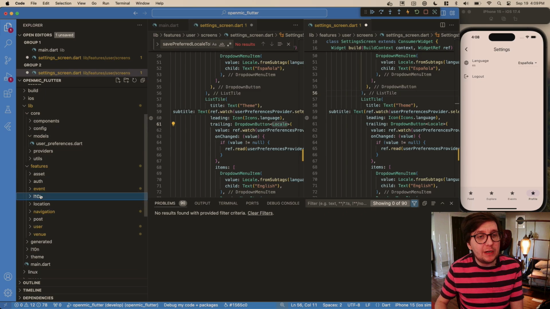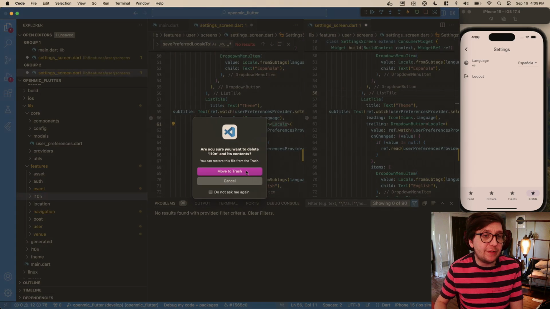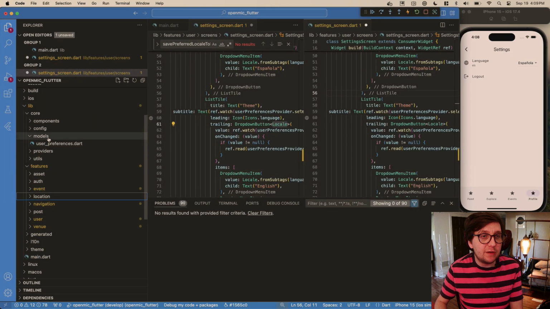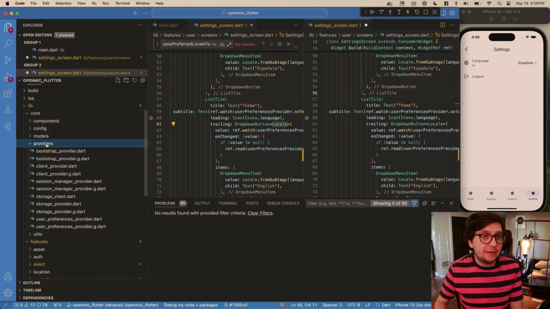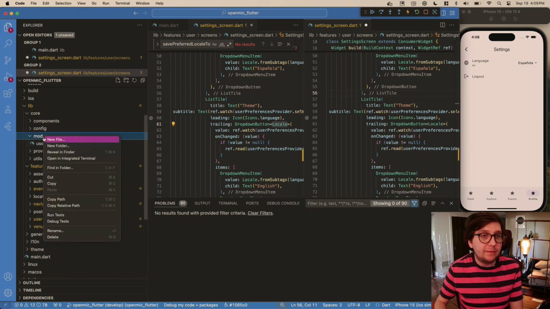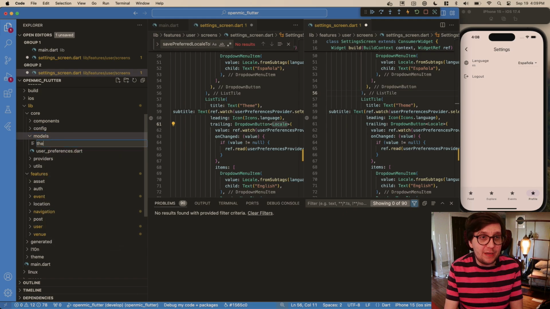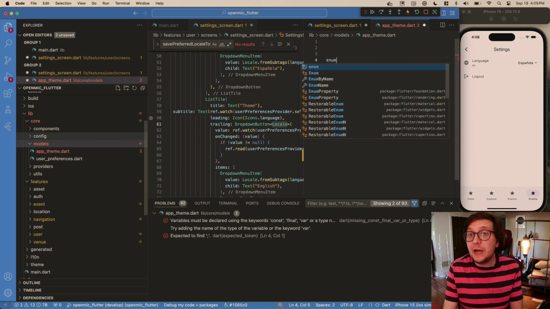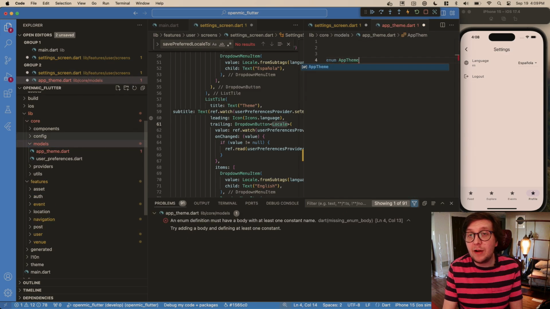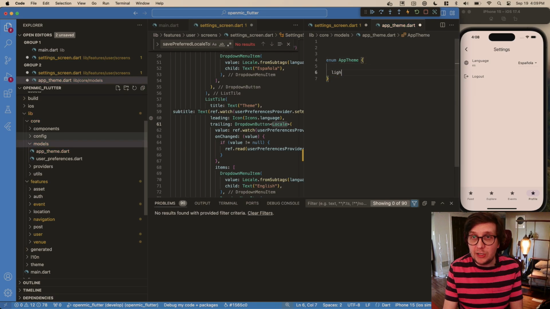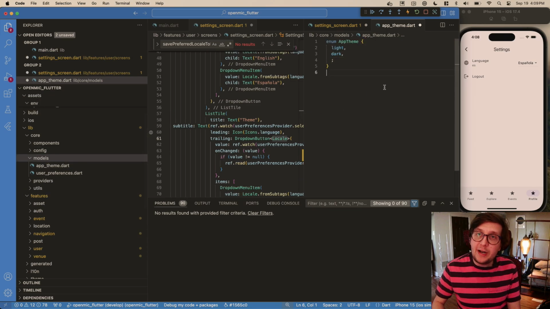I'm going to get rid of this, we don't really need this feature anymore because we moved it to our user preferences thing, which became part of core. I guess, let's make a model called app theme. Now we're not actually going to use a model. This is going to be just an enum for now, because enums are very powerful. So let's just have light and dark, and that's all. And eventually we'll add more stuff to this probably, but we might not have to.